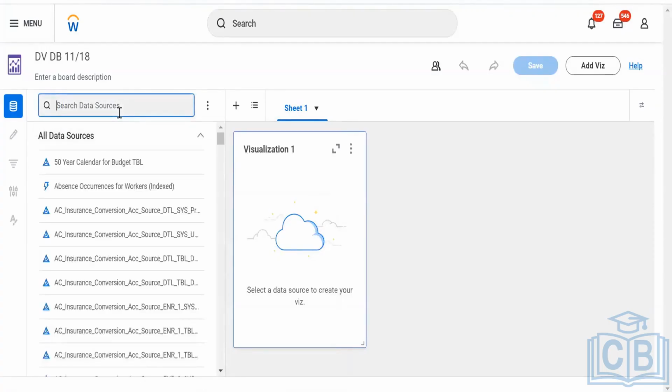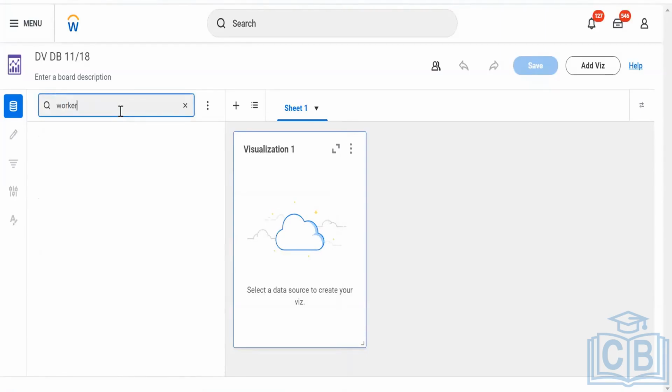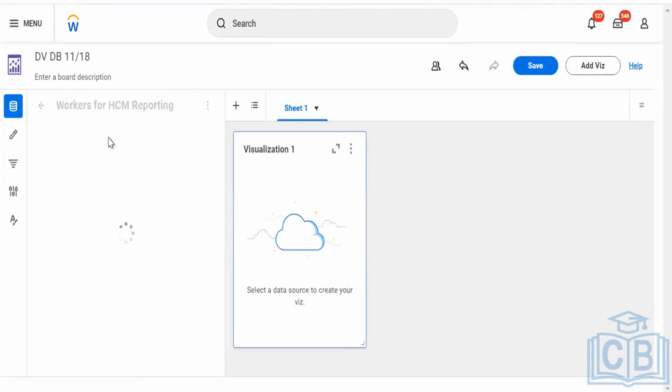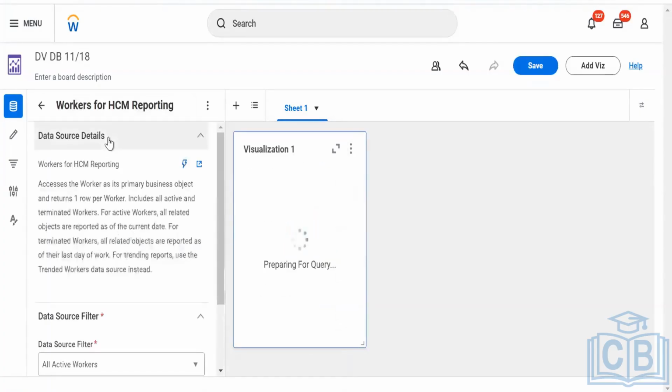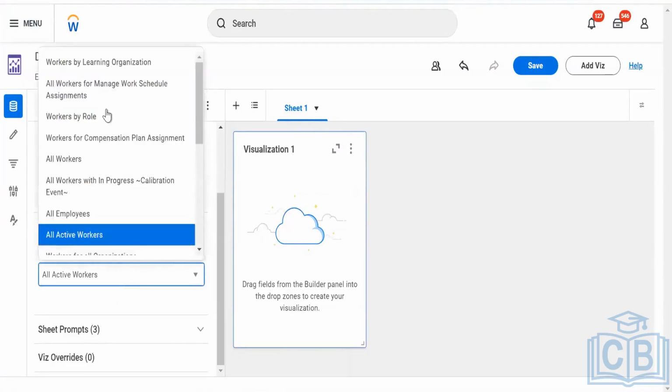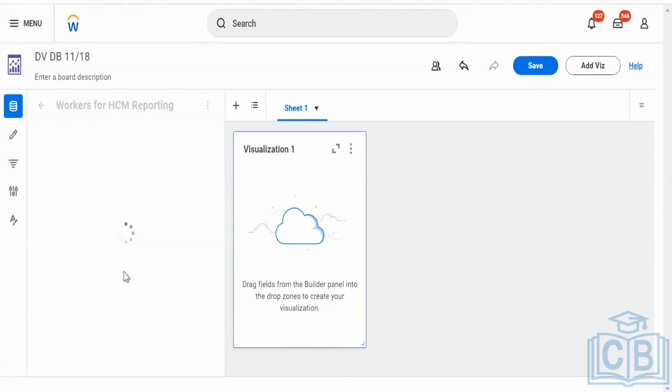Let's select a basic used one, Worker for HCM reporting. Let's select this. Once we select it, in some of the Workday related data sources we also get default prompts, which come with the data source. Here they ask us to please select the data source filters. Here we will select all workers rather than only active ones.